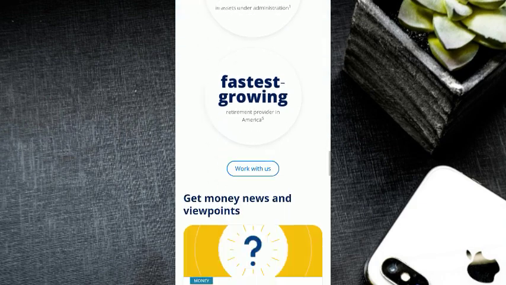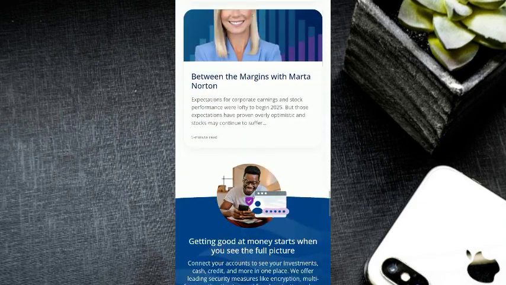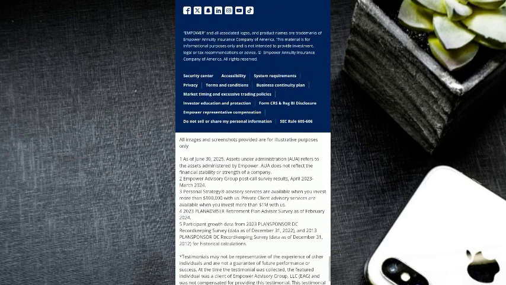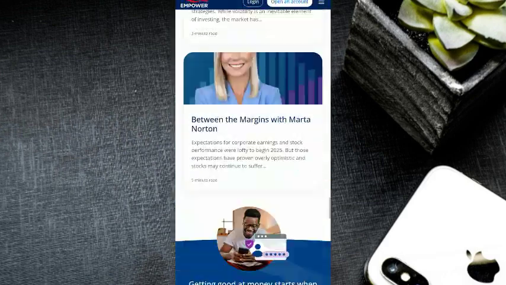The first point is to define the milestone. So you want to start by creating a goal in Empower's planner, whether it's saving $50,000 for a down payment or building a retirement nest egg.